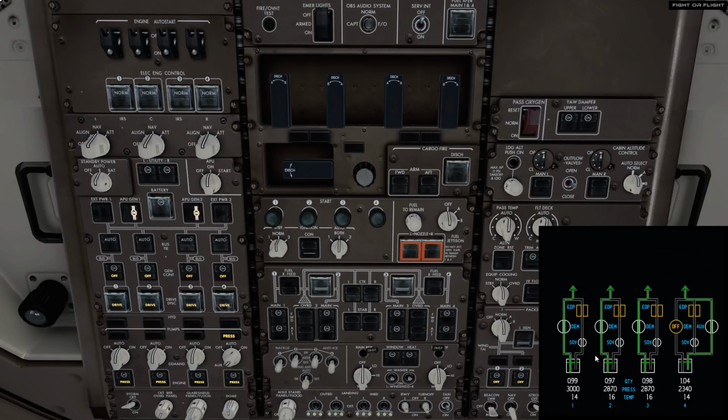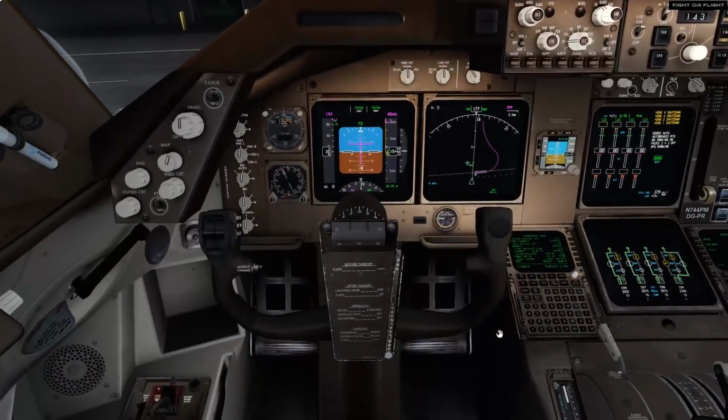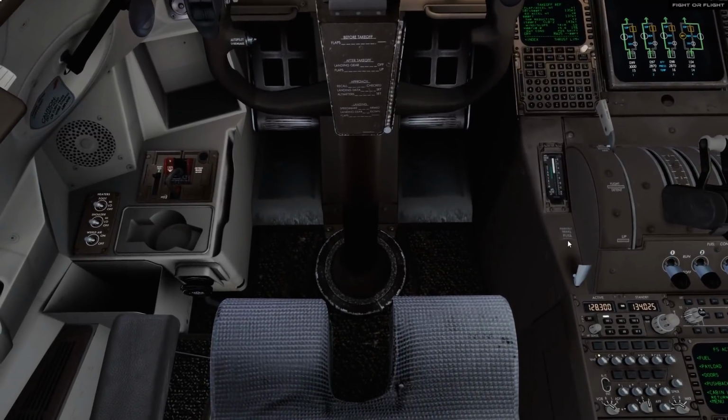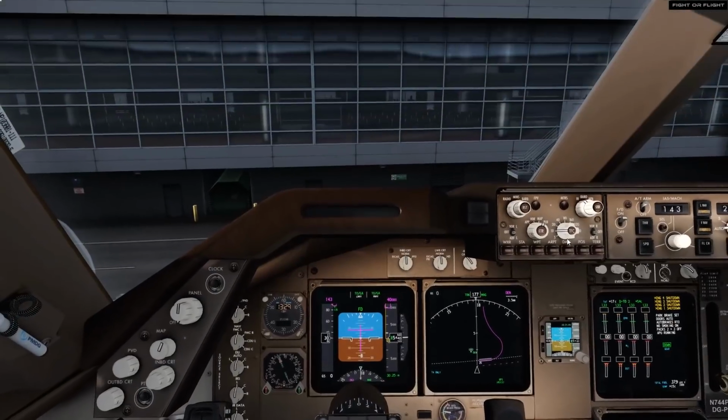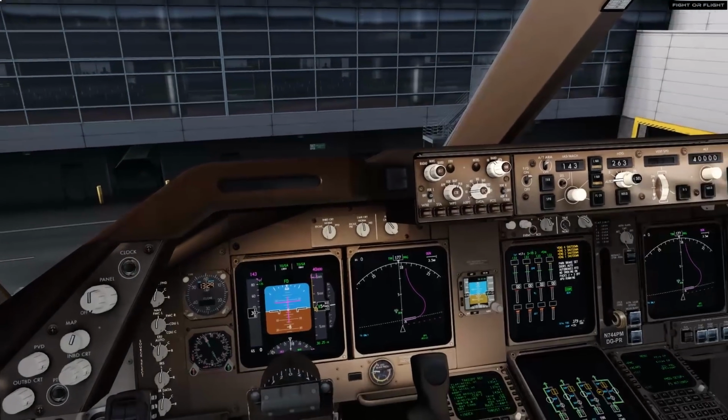We'll make sure that only one pack is on for engine start, which it is, and set the parking brake. Now we'd perform the pre-flight checklist, get clearance from ATC, and go over the departure brief with the first officer.